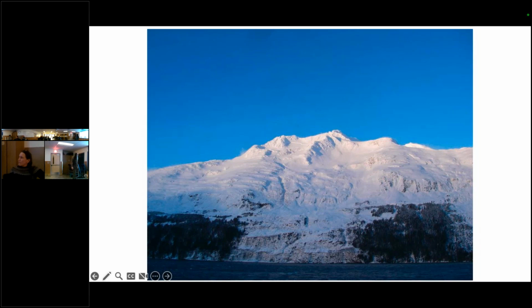This is over in Whittier. Again, you see it gets all the way down to the ocean. And it has caused waves into the Whittier Harbor before and it's caused some issues.